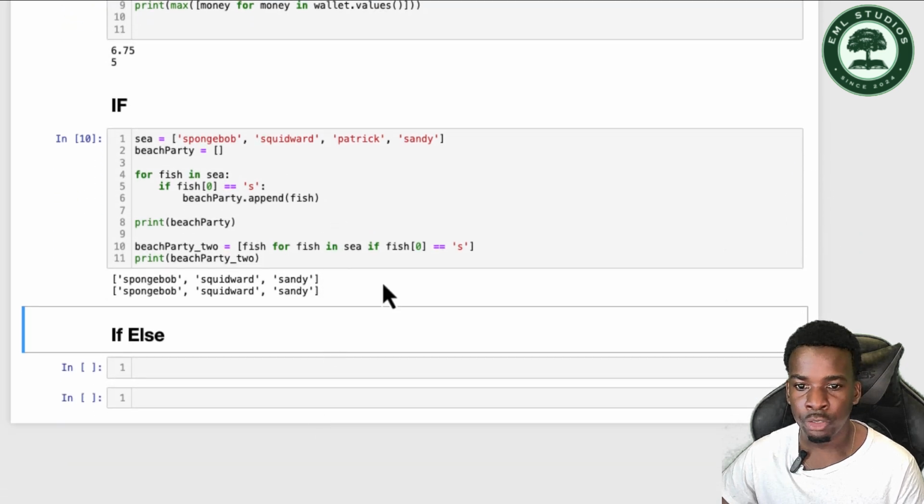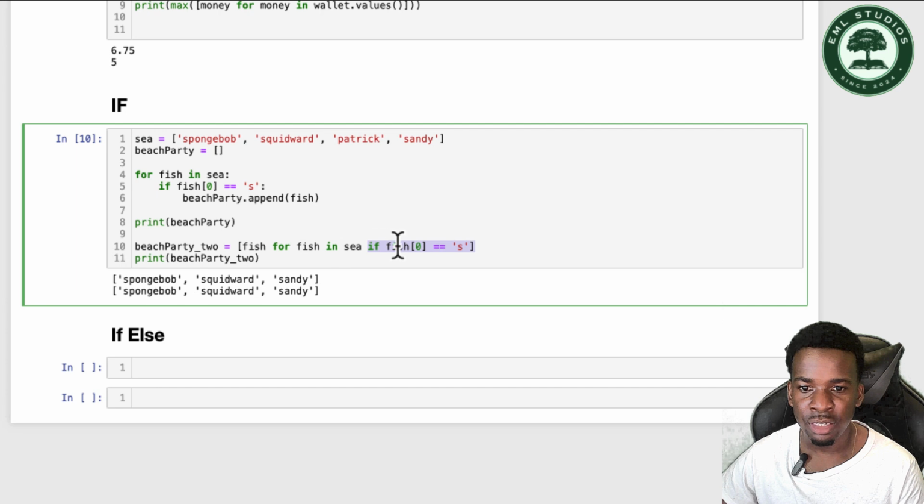Great. We are doing excellent, guys. We're almost to the finish line. We're just going to add one more condition. Let's just really quickly go over what we just saw. We saw for fish in sea, if we want to add a condition, the if statement goes at the end. And if the if statement is true, then we would add it to the list.